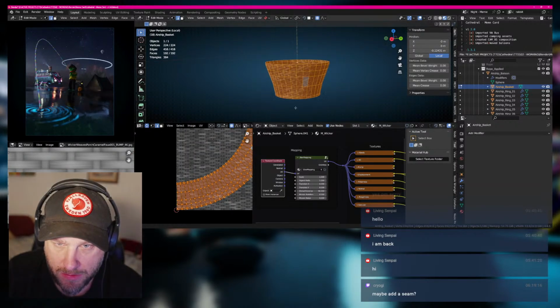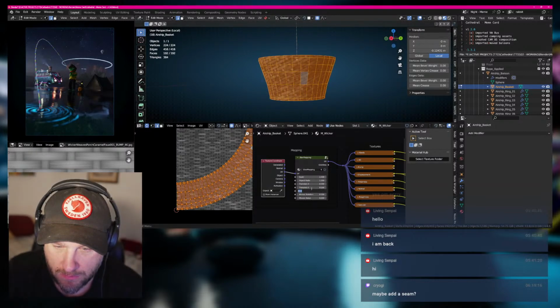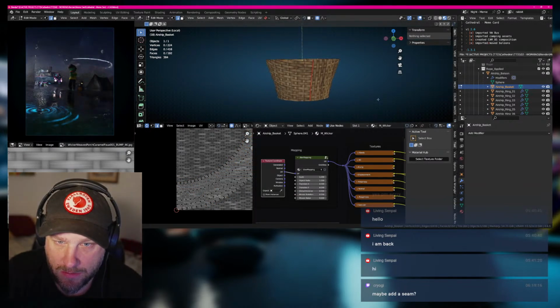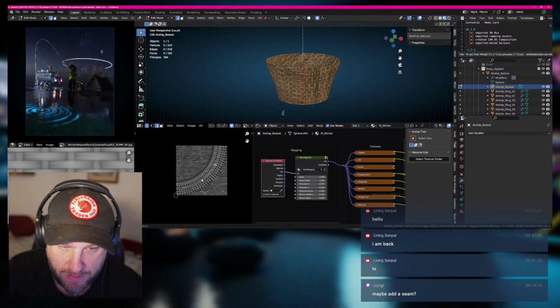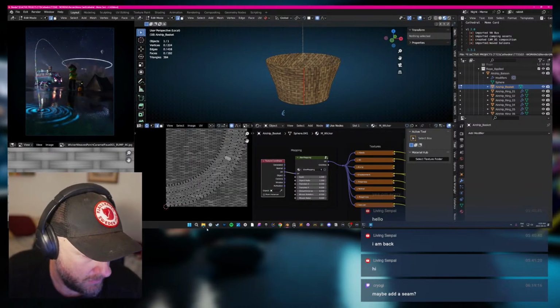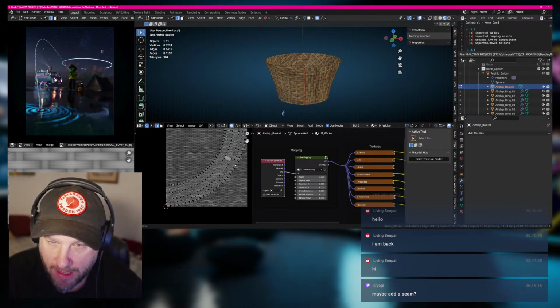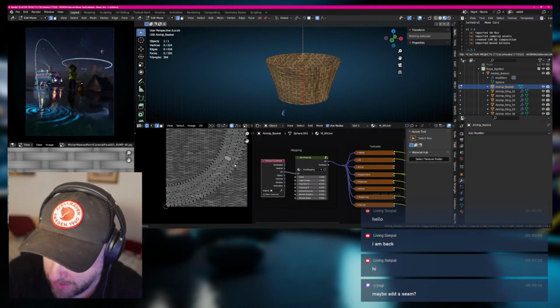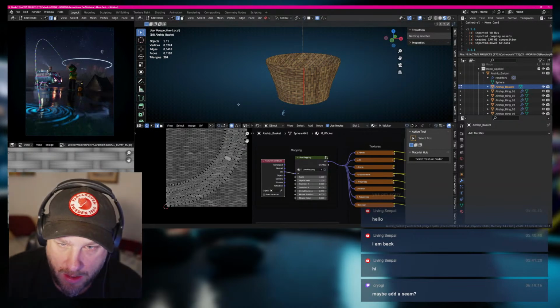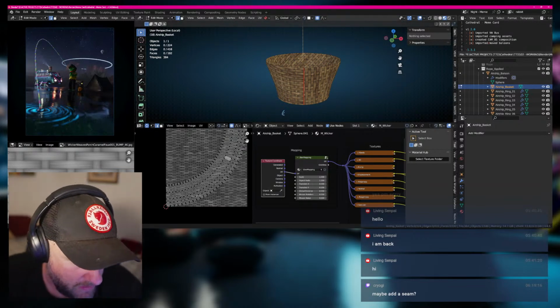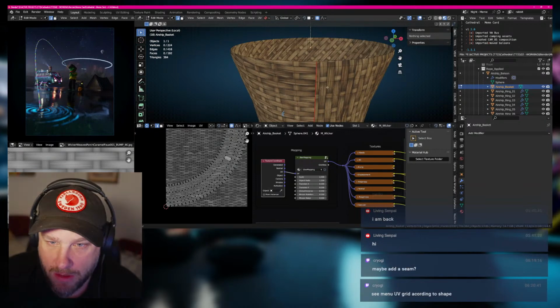Now, I know that there's a way to straighten these out. Yeah. Hey, CryoG. I haven't done a lot of texture unwrapping in Blender. So if you know this stuff, feel free to jump in here and help me out.